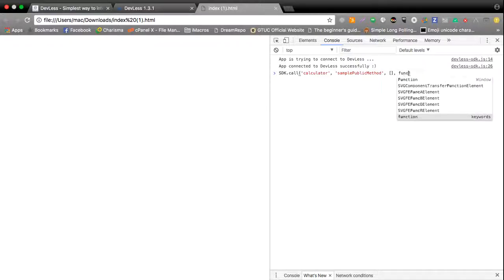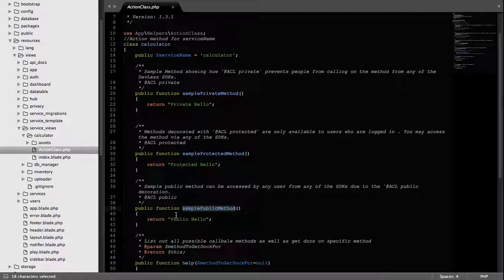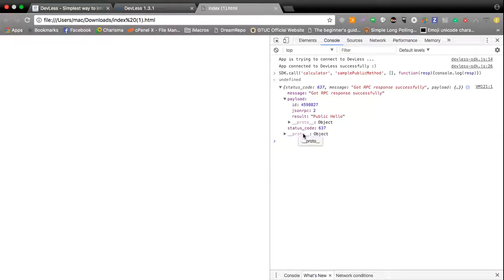Then next, I'll add a callback function, so the log and then response. Okay, let's see what we have. Once this executes successfully, you see this, it tells me it got the RPC response successfully. I open up my payload and I see public hello here. Now let's see what's happening. Once I call on this method, the result within this method is returned back to me.